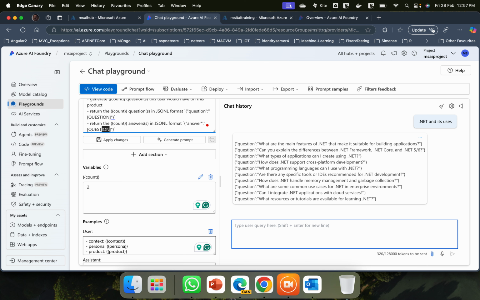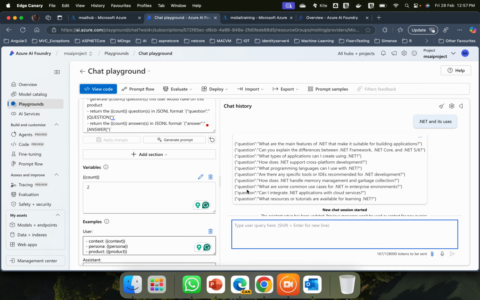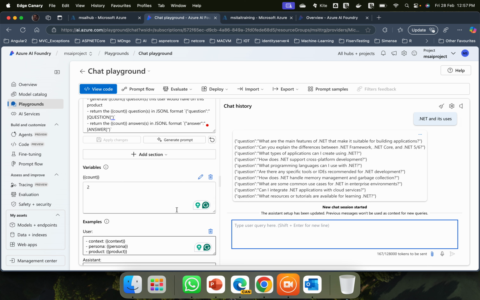Answer. Okay, and then I can say apply changes, and the changes will be applied. So guys, I hadn't clicked on apply changes. That's why this 2 was ineffective, and we got somewhere around 10 questions. So don't forget to click on apply changes. Now here I'll say again, this is a new section, .NET and its uses.